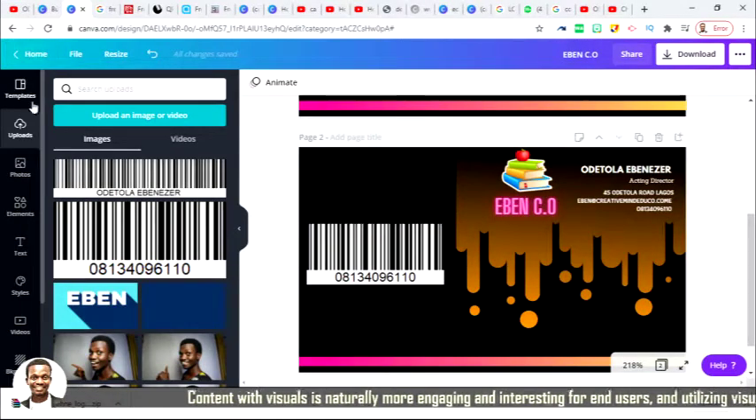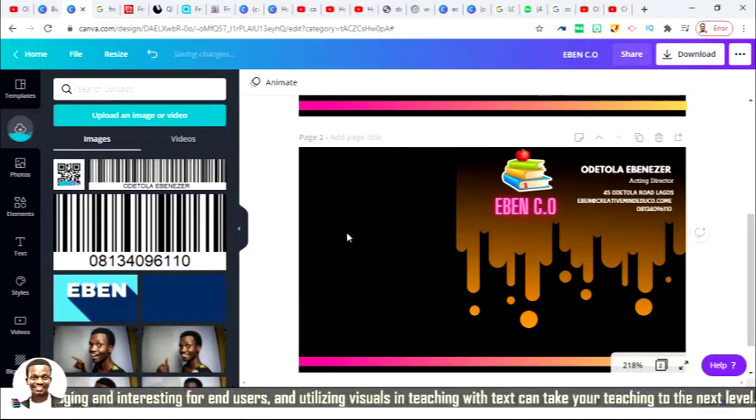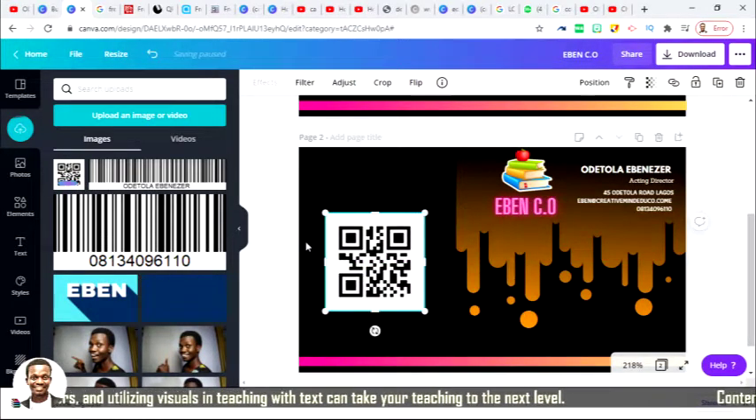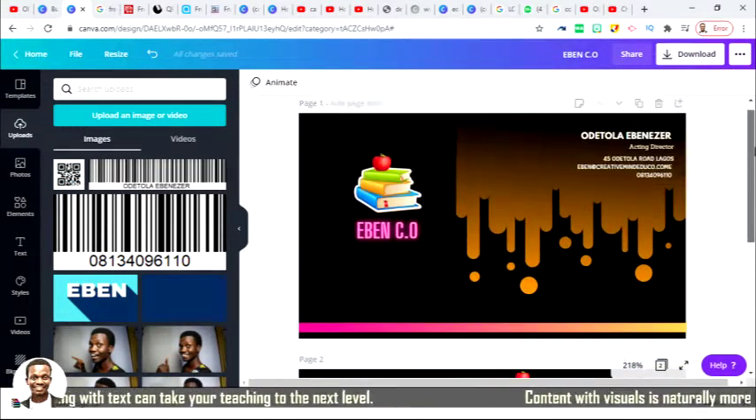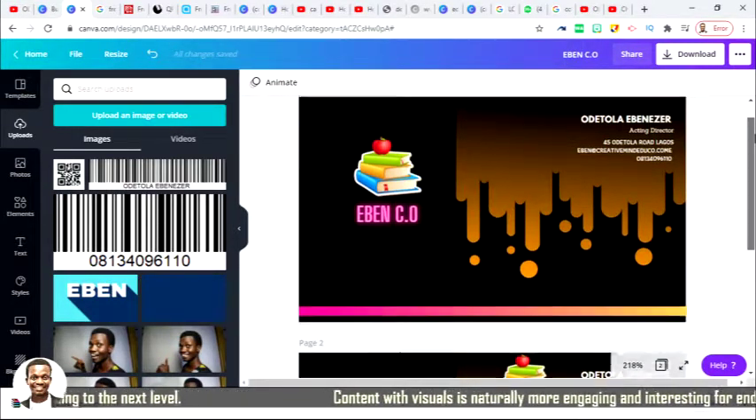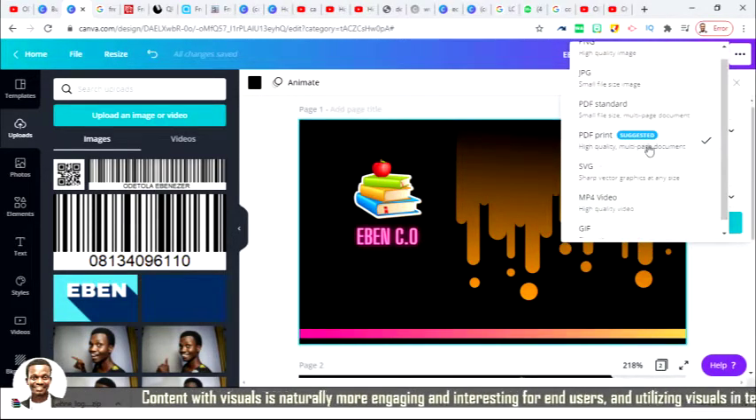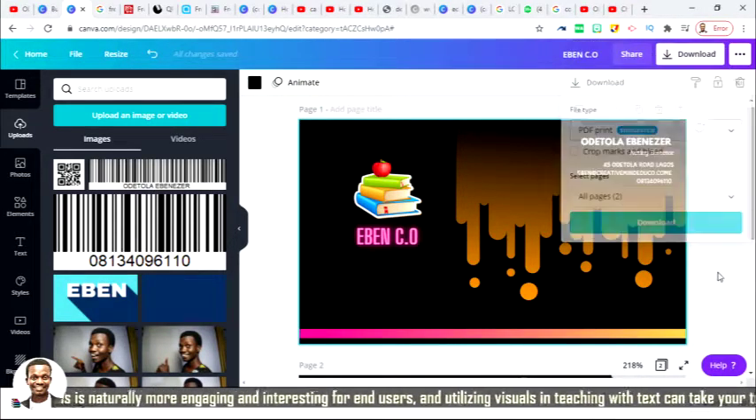So I'm going back to my designer. I'm clicking on upload, clicking on device, and let me see what I've extracted out. This is what I've extracted out, and this is the type of barcode I do like to use. If anybody actually scans this now, they are going to find what I have written there in the barcode. So this is nice. You can use this online. How do you use it online? If this is the first page, you can download it as PDF print so that you print it out. You can also download it as JPEG so that you can use it online.